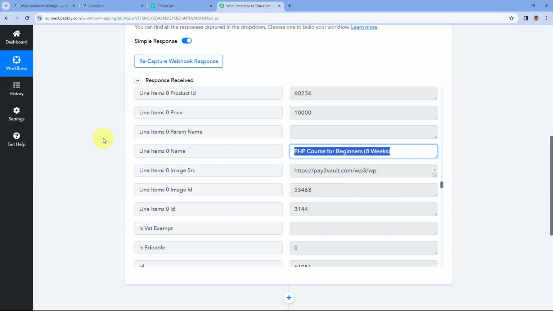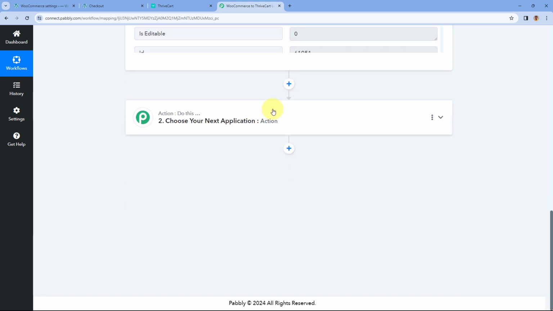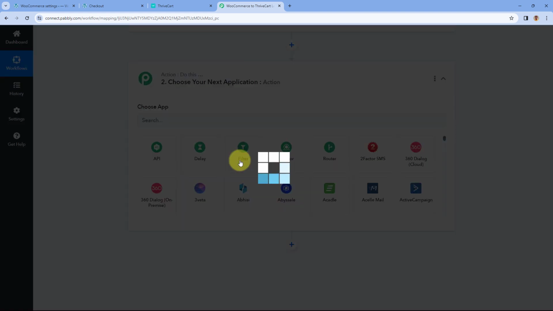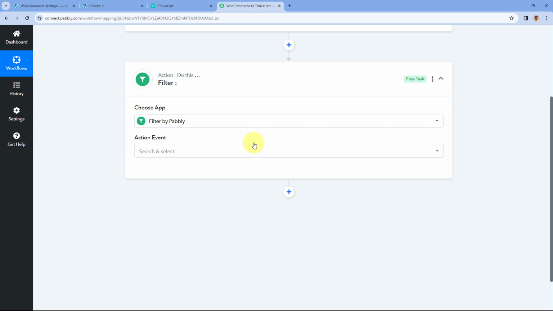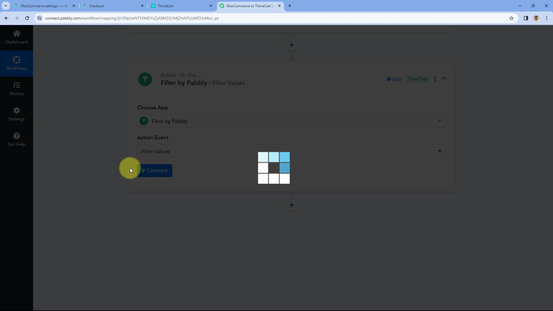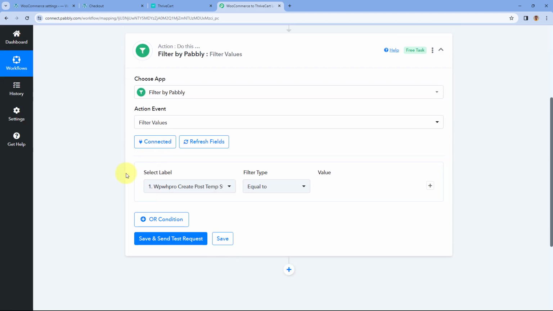So to add it, we have to use a feature, a module of Pabbly Connect called filter. To use filter, we will just scroll down and come to this action step over here. And here in choose app, select filter by Pabbly. Just select it. After selecting filter by Pabbly, in action event from the drop down, select filter values and click on connect. Now as you click on connect, the first thing it asks us is to select the label.